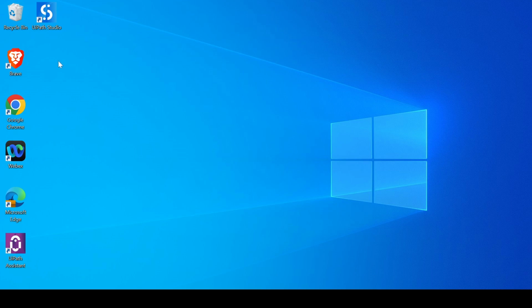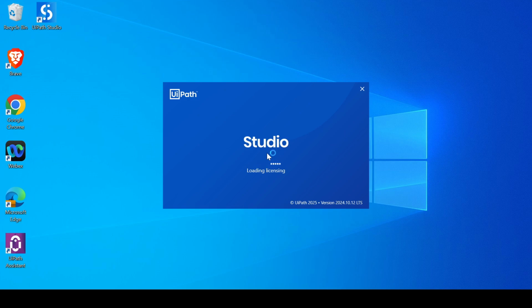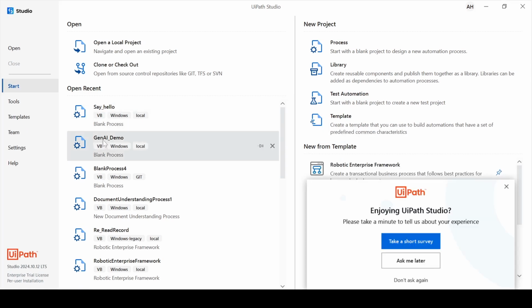So let's start with today's topic. I'm opening the UiPath Studio. It is getting open. Okay, so it has opened. Now in order to create a project, we have to come here in this new project section. And if you want to open an already existing project, you can come here, open a local project. Through this, you can open a pre-existing project.